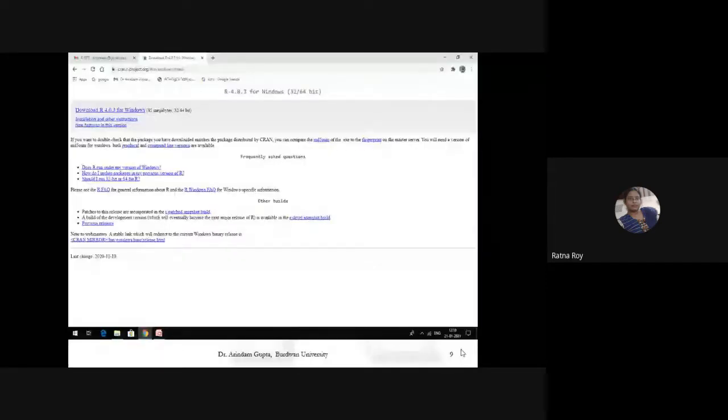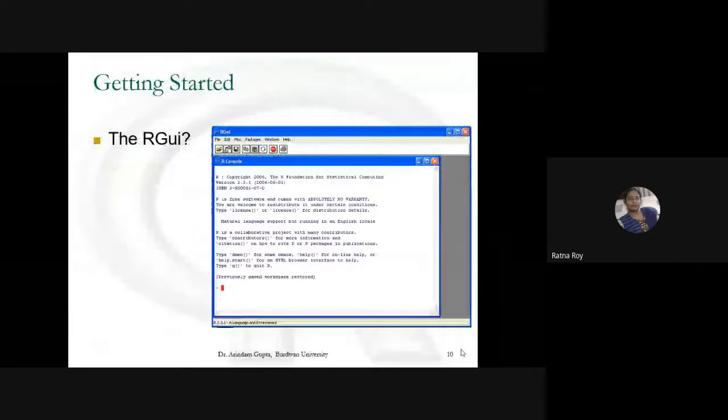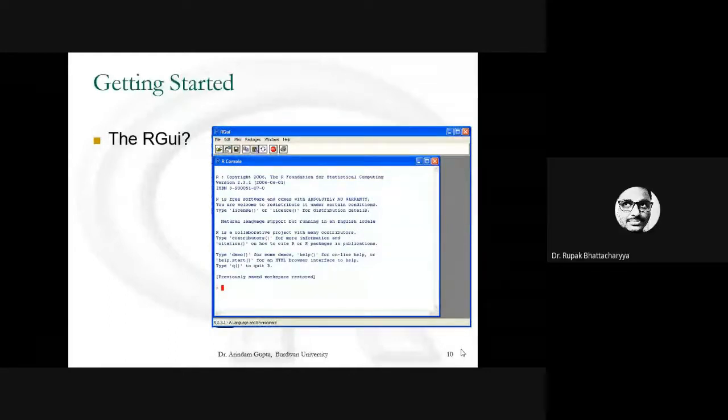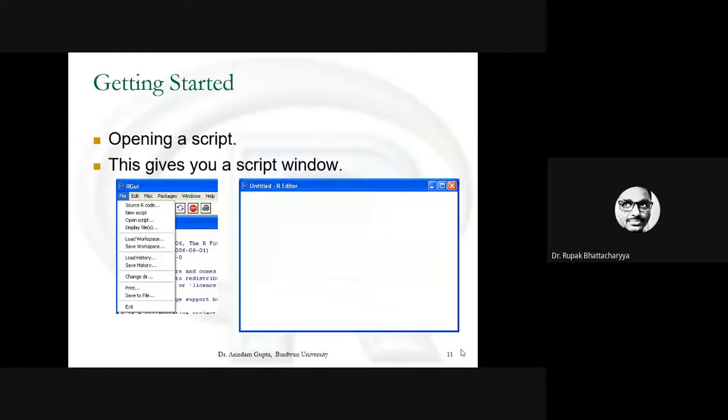After installing this, when you open R, this window will appear: the R GUI and one window within it, the R console. Now to open a script, from the file menu go to new script, and then this window will appear.